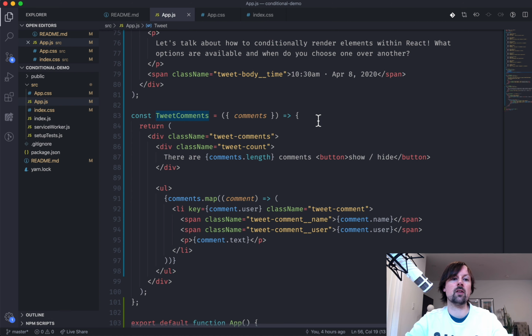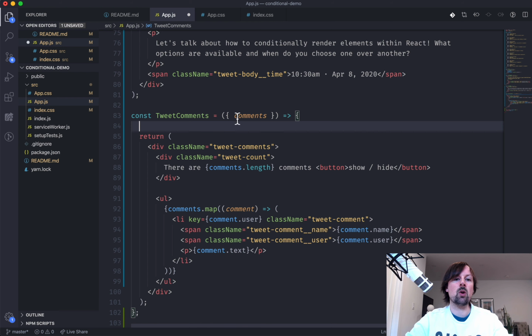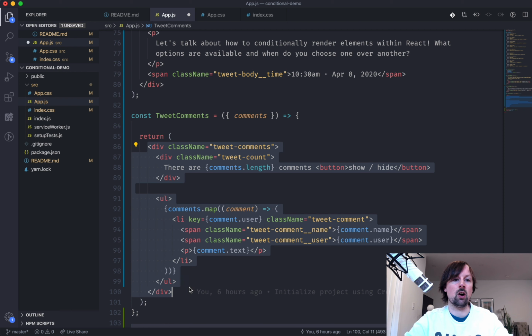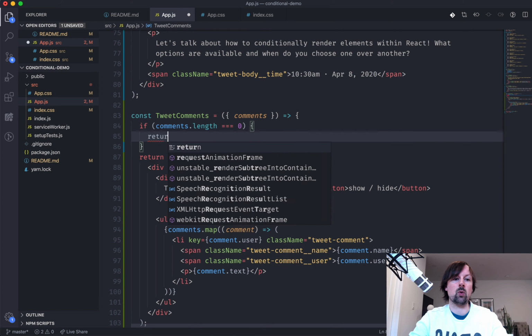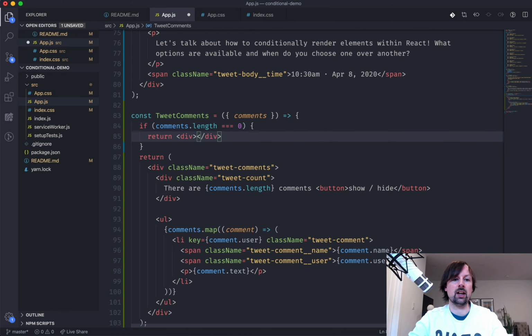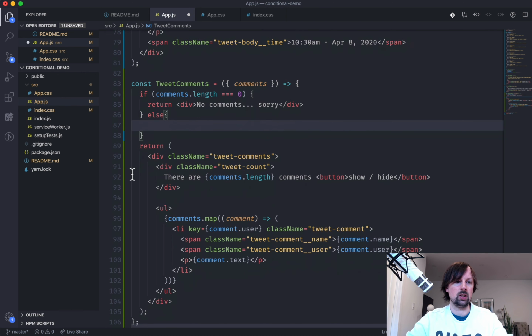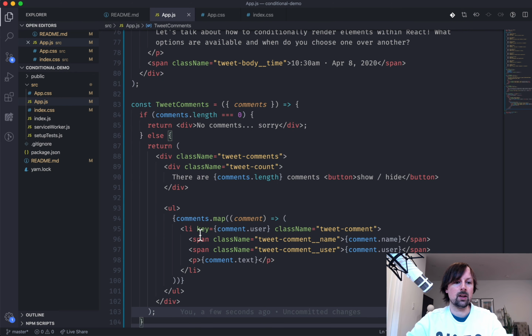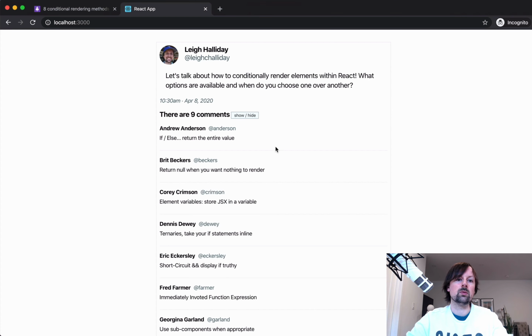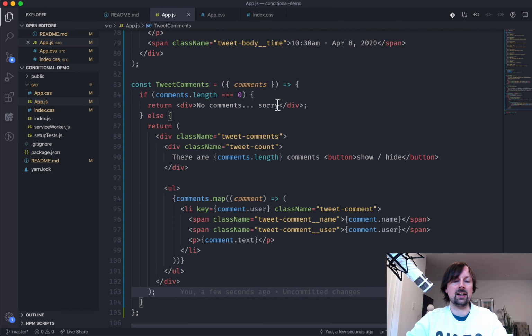So the first thing we wanted to cover was a simple if or else statement. So imagine if there's no comments, there's no point in showing any of this code at all, right? So we'll start with an if statement. So if comments.length is 0, then we're going to return one thing. So we'll just say no comments, sorry. Else, we'll take this whole return statement and place it in the else. Just like that.